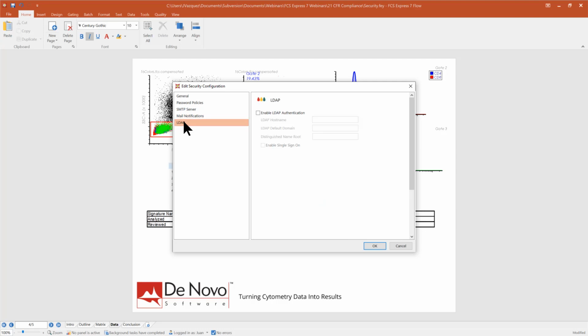And then finally, if you do have LDAP capability and you want to enable that, also as a side note, LDAP is an additional option that you can purchase as part of the license. It's not there by default, but if it's something that you're interested in, please let us know. You can contact us at support@novosoftware.com and we'll get you more information about that.